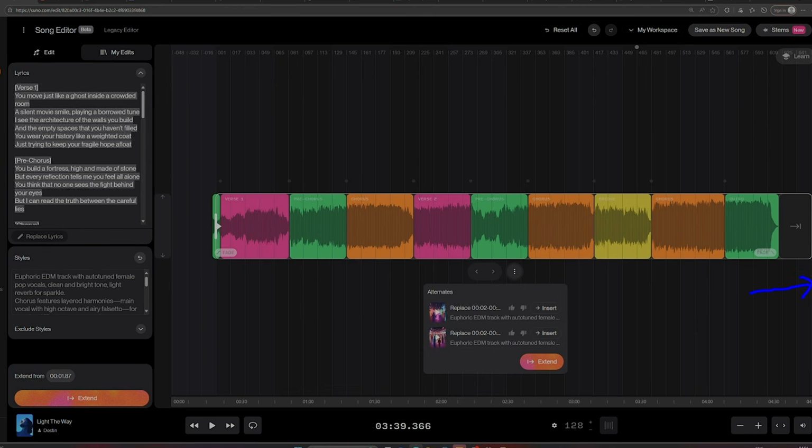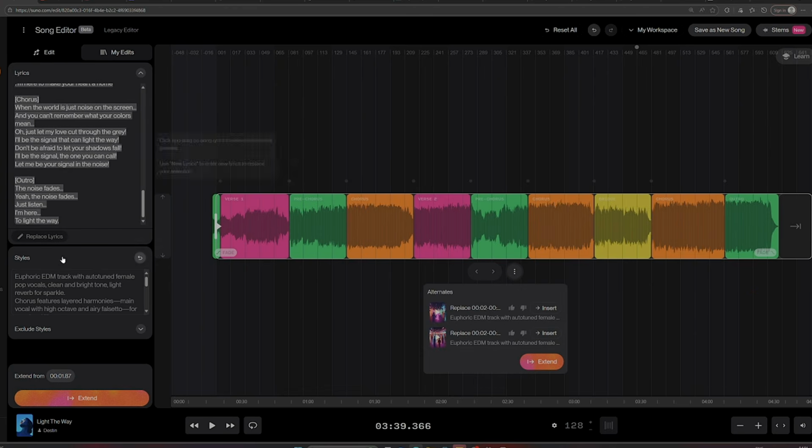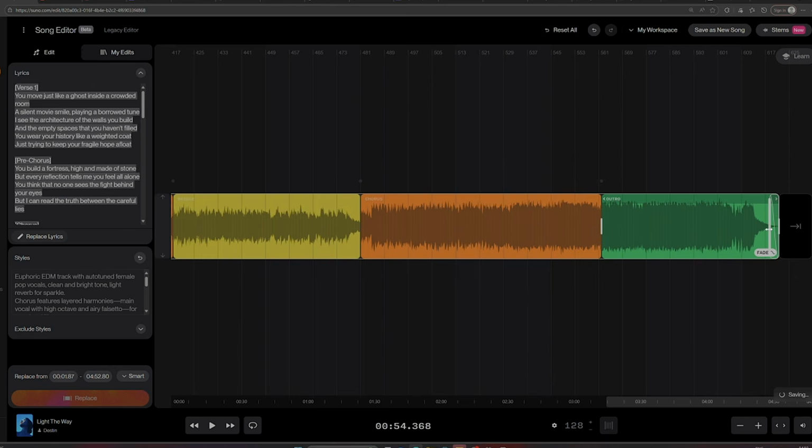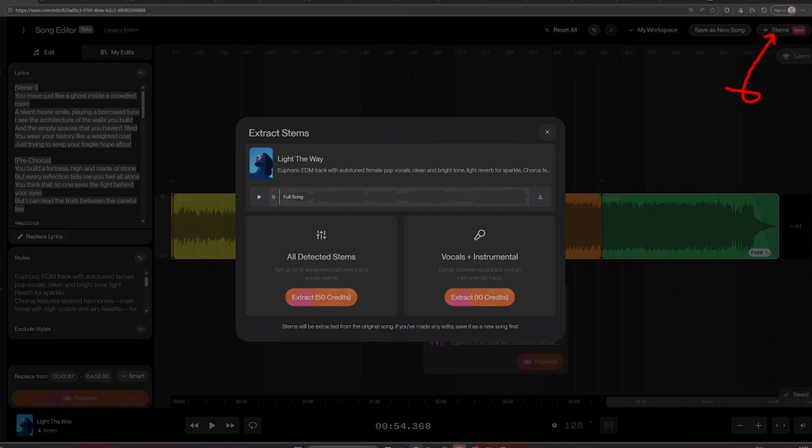You can also extend your song, add new lyrics, an extra verse, an outro, or even just an instrumental outro. Plus, you can apply fade-ins and fade-outs. Another feature is stems, which separate vocals and instruments. There are two options. All detected stems get up to 12 separated vocal and instrument tracks, or vocals plus instrumental, which gives you an isolated vocal track and a full instrumental track. These are useful if you want to edit your song further in other tools.